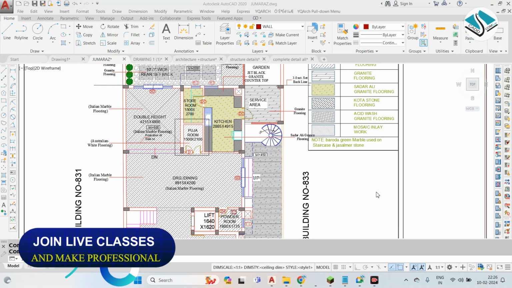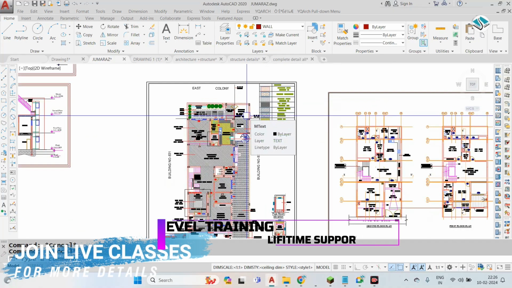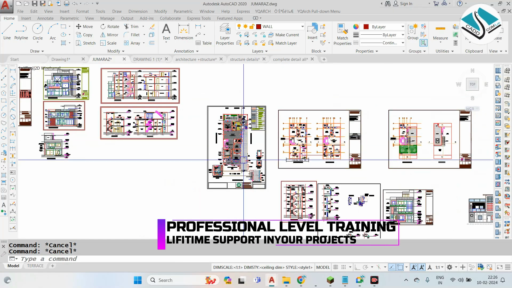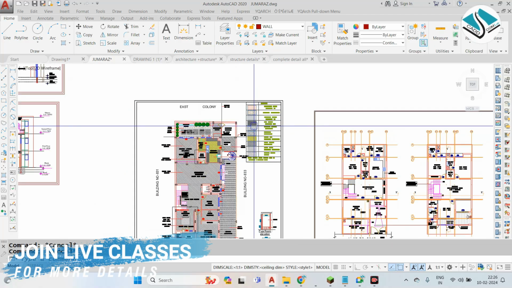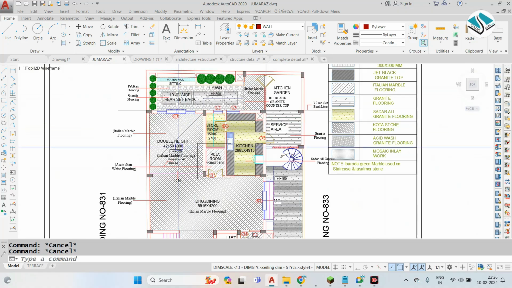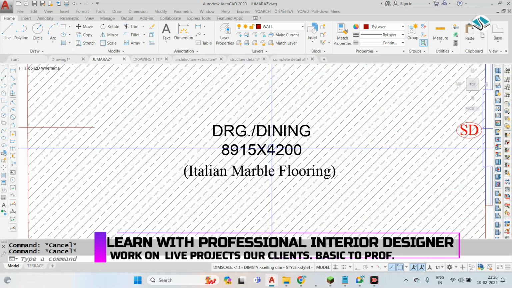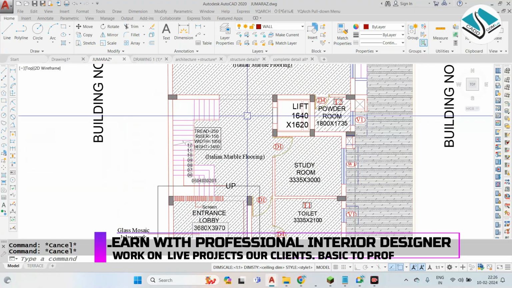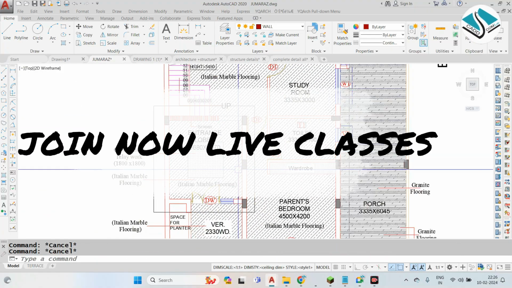For all the floors, right. So in flooring layout, we mention all material details of every room like bedroom, drawing room, and study room, flooring materials.